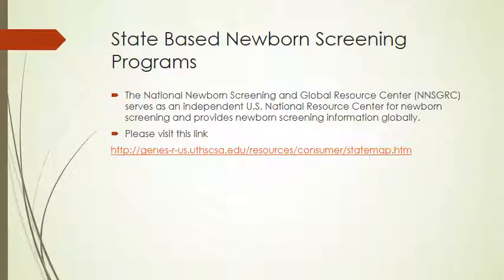The National Newborn Screening and Global Research Center, NNSGRC, serves as an independent U.S. national resource center for newborn screening and provides newborn screening information globally. Please visit the link so that you can see what is offered in your specific state for newborn screening. Please remember that it is fluid because new additions will be added from time to time.